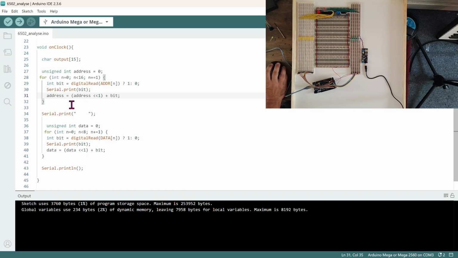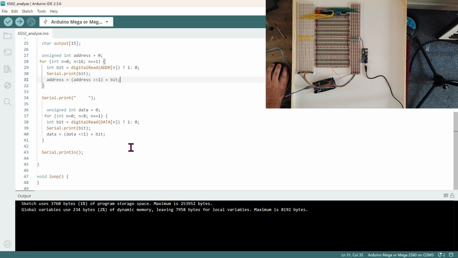Right, so what we should now have, once we've been through this 16 times and been through this 8 times, is a number called address that has all of the zeros and ones properly in it. And we should have a number called data that has all of the zeros and ones properly in it.